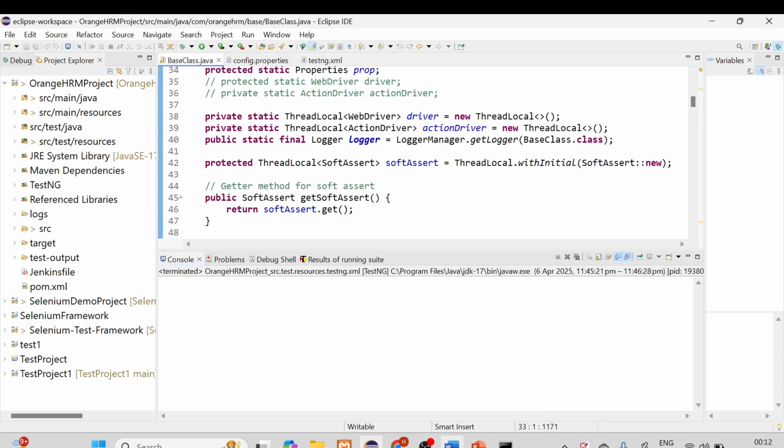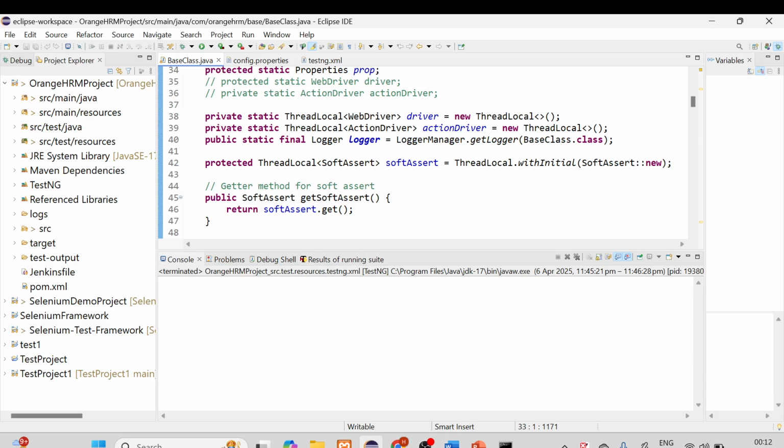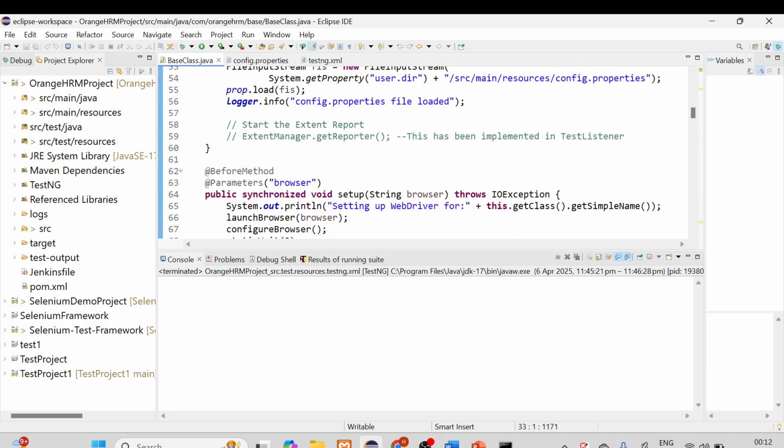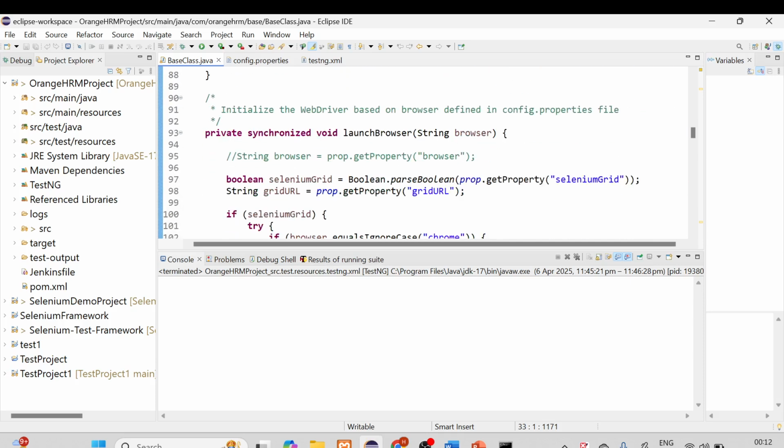We have to use a RemoteWebDriver, right? Because we are going to execute our test cases on a remote machine, correct? So that's why we need to create the object of RemoteWebDriver instead of WebDriver, correct? So we have to use this class RemoteWebDriver, and based on that, I made some changes to the script. So let me show you. It's very easy, whatever changes I have made.